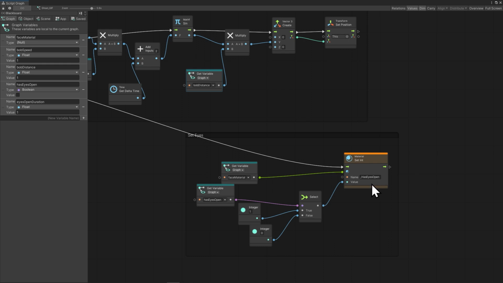This material property is a Boolean, but there's not a material set Boolean node. We need to use set int instead. And I don't want to use ints in my graph. It'd be better to use a bool and then change it here. So right here, I'm using the select node to change the bool to 1 and 0. And then I can use the bool and not worry about doing something wrong with the int because it'd be easy to have a value outside of 1 and 0, and that wouldn't happen if I'm working with a bool.